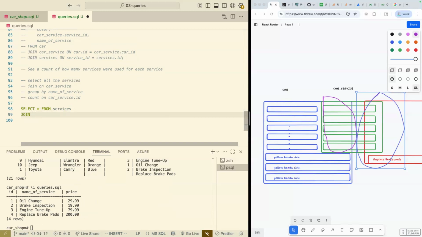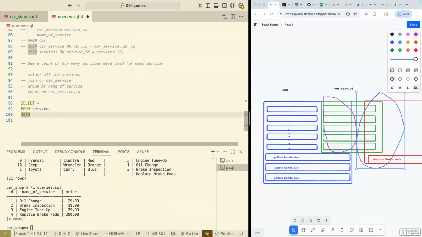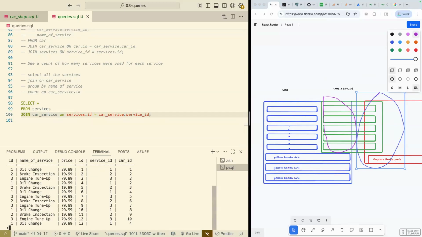And in fact, let me just put that there. And let's say, join car service on services.id equals car service dot service ID. It's just easier for me to write out the table names. It's a bit closer to how I think about the problem. And I see that that join's working.